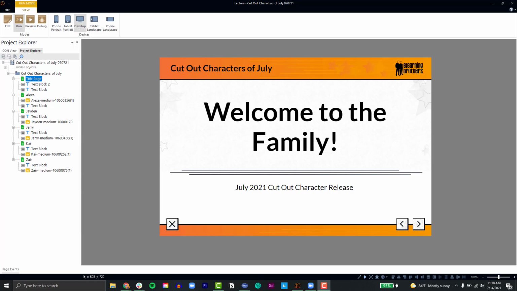So let's take a look, and I'll introduce you to each character one by one first, and then we'll show you how to access these cutout characters both in our tools in Lectora Desktop and Lectora Online, as well as through the Asset Library for those of you that don't use Lectora. So let's meet everybody first, and we'll go from there. Welcome to the family.